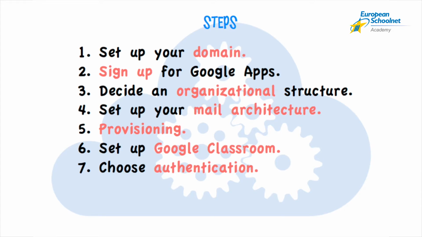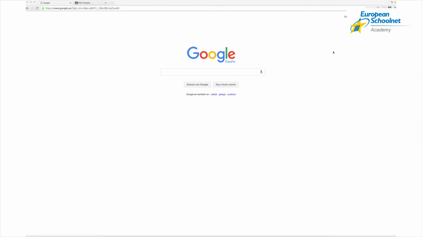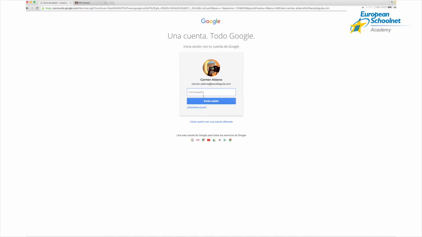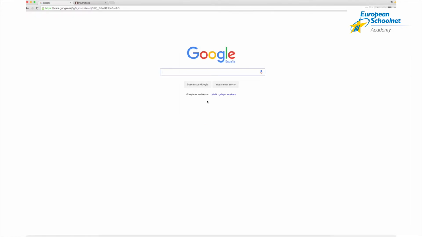Choosing authentication. Will your users be authenticating straight to Google, using the default Google login page, or are you integrating login with other services in your school? In our case, we chose to log in through Google, which is popular and easy to remember.